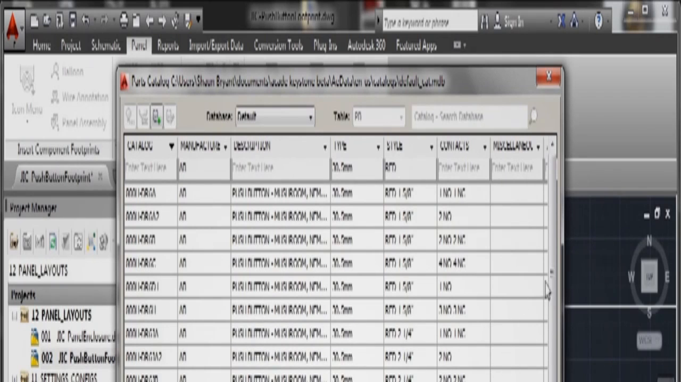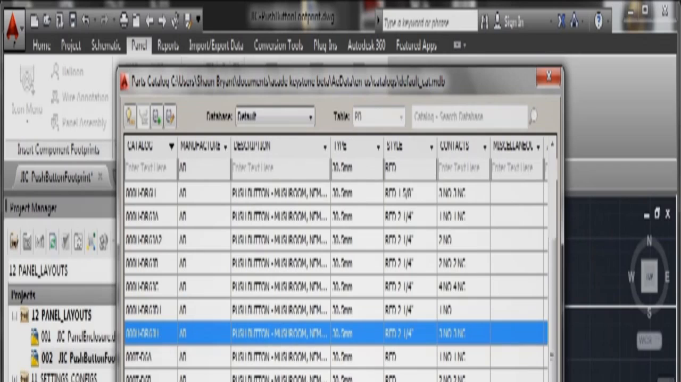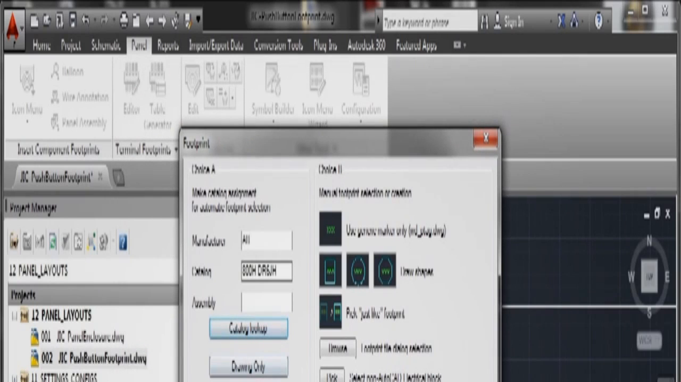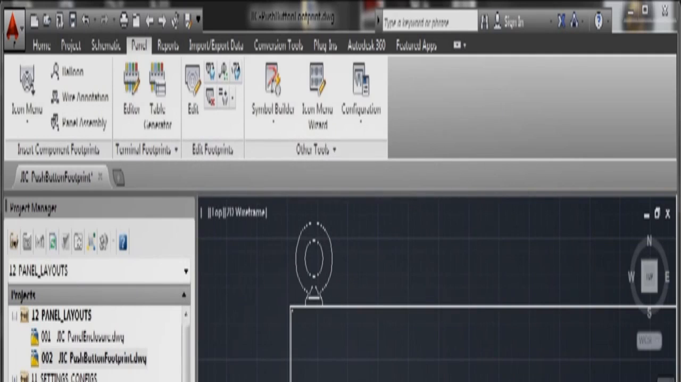I'm going to go for quite a big one. You'll notice that there's red plastic. There's a 2 1/4 inch red one there, so I'm going to select that one there and OK it. As you can see, I can add the entry to the manufacturer to the table. I don't need to do that in this case, but you could if you wanted to. You can check, you can do drawing only, all the usual selection settings. I'll click on OK.